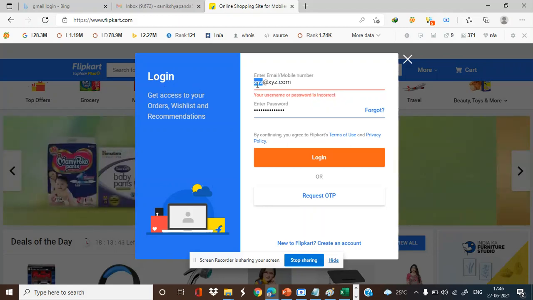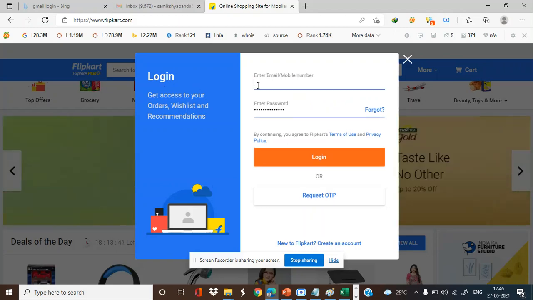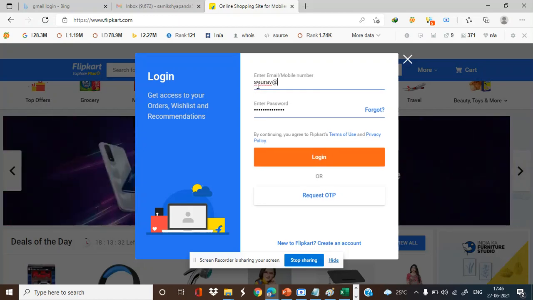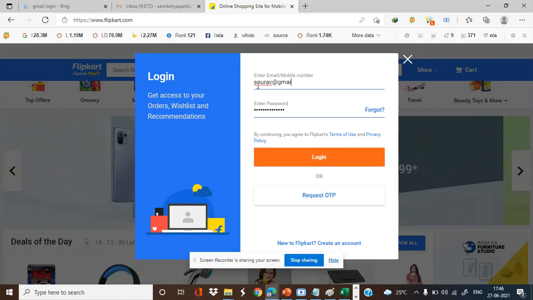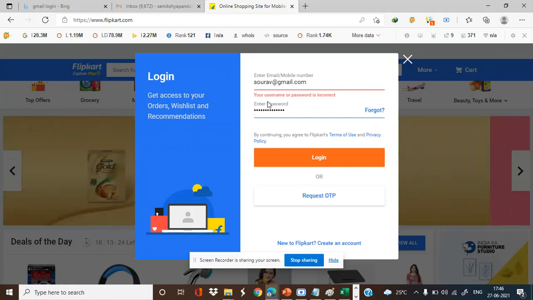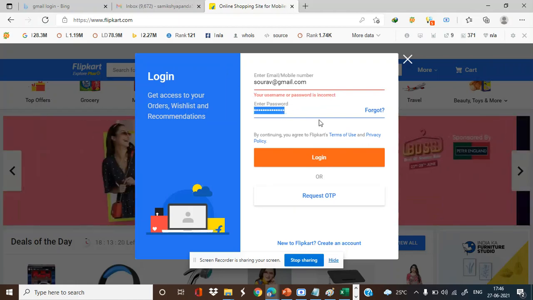So let's try with any other credential. So let's see, XXX Saurav at the rate gmail.com, and now I'll try to press enter. So it is giving me some kind of message. The username or password is incorrect.